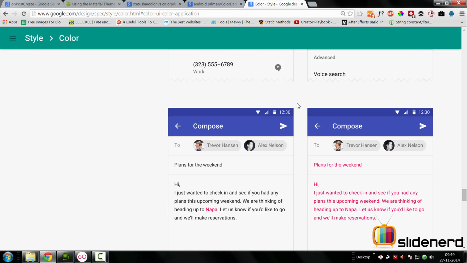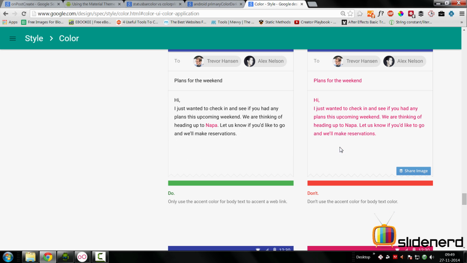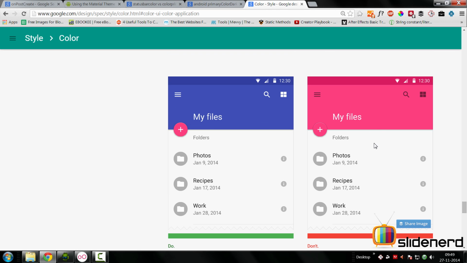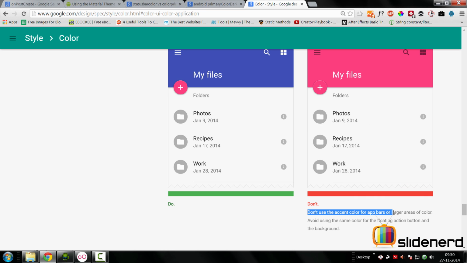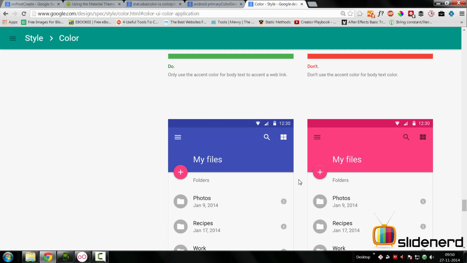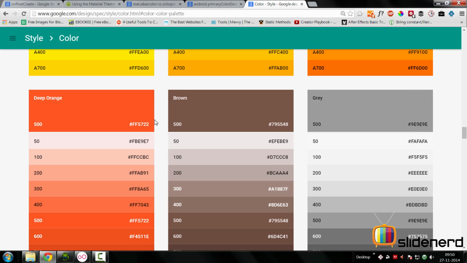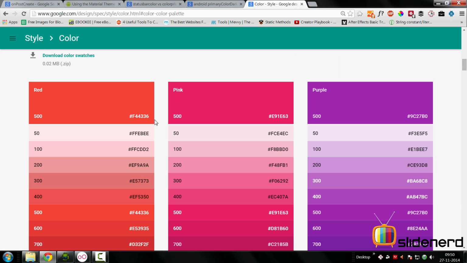Now of course there are some guidelines, like for example they are saying don't use the accent color for body text like this, the way these guys have done, and also don't use the accent color for large areas inside your app, like it says accent color for app bars or large areas of colors. So you're supposed to use the accent color very thoughtfully and where you put it. Like this example they have shown here is where the floating button over there has the accent color.